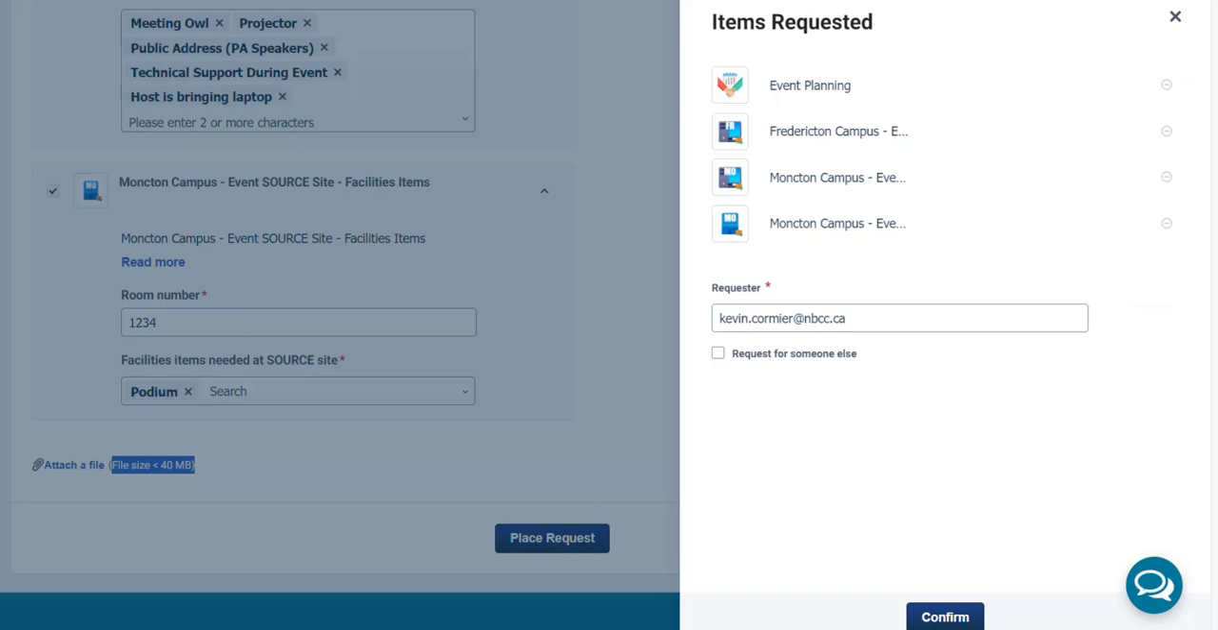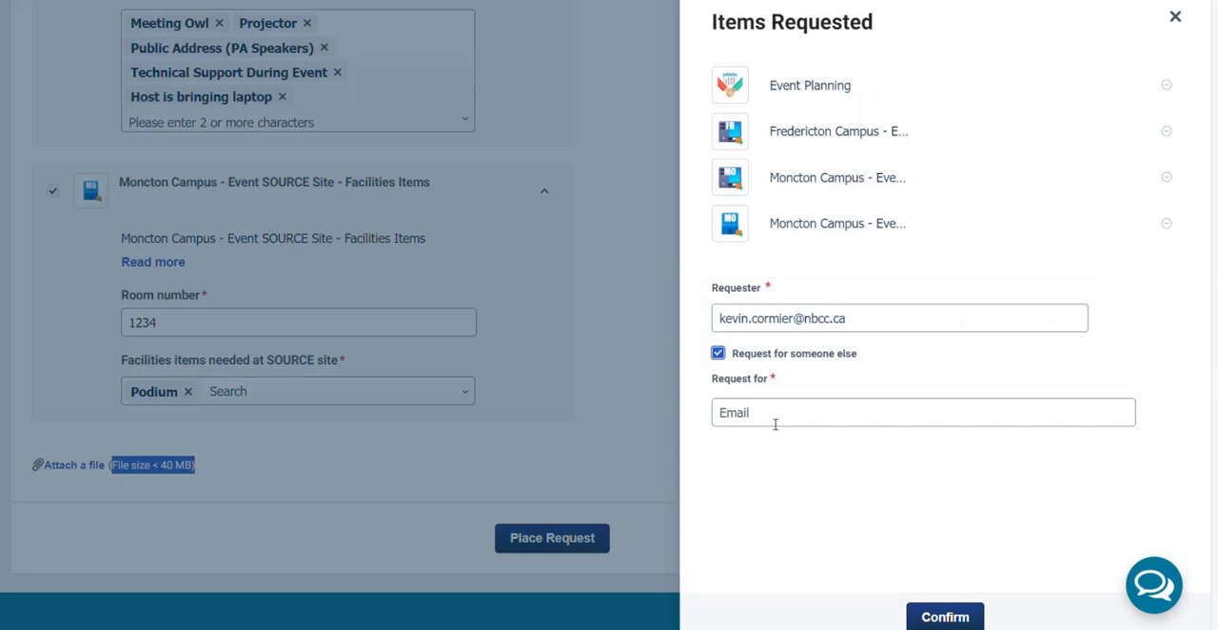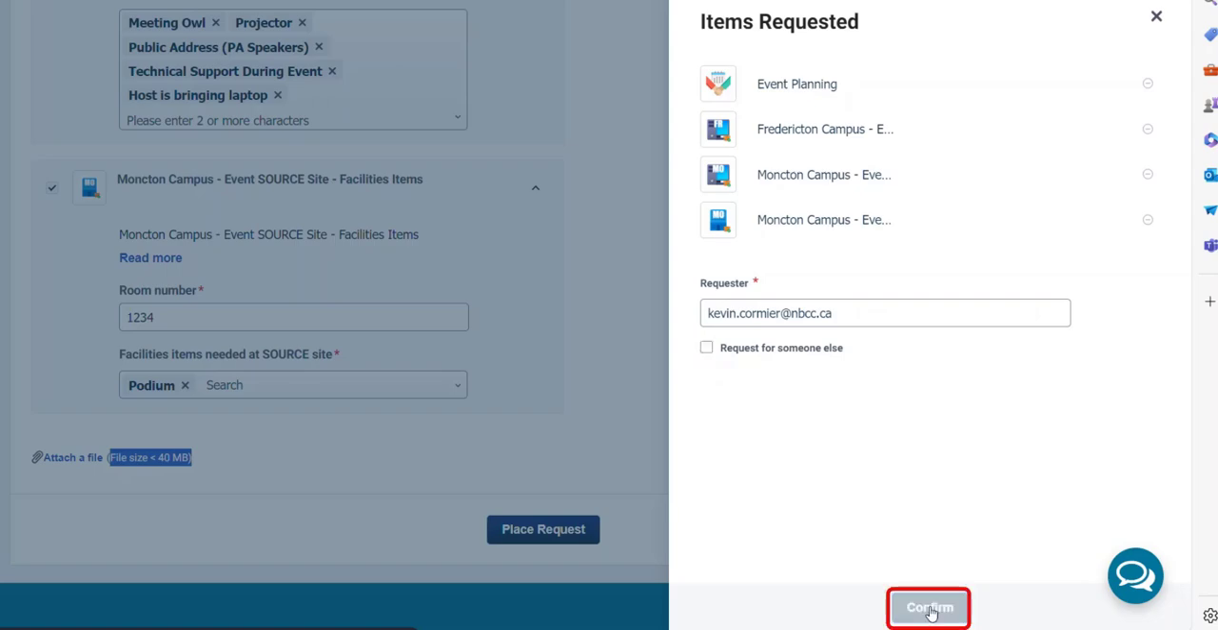And then it's going to confirm the items here. So you can see all the things I've requested here, the requester information here. So request for someone else. If you're requesting this on someone else's behalf, you can check that off and fill in the box. But for the demonstration, it's just going to be for me. I'm going to confirm it.